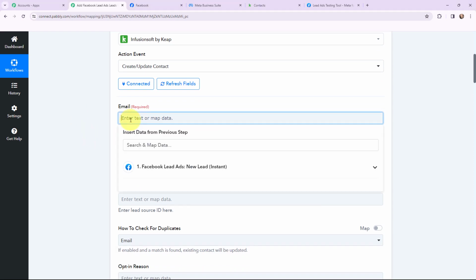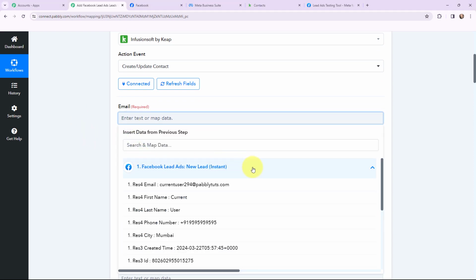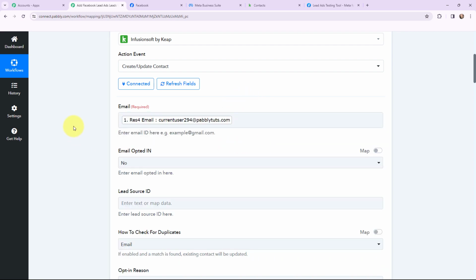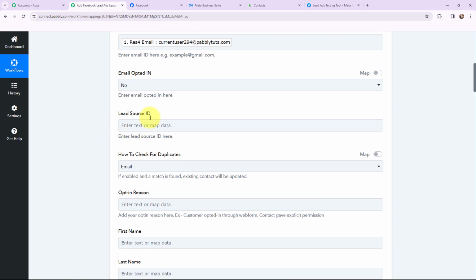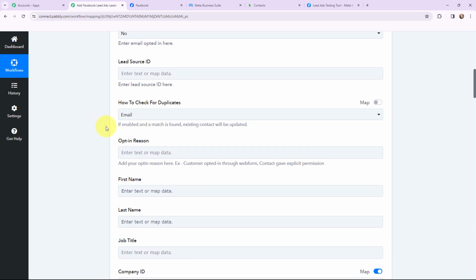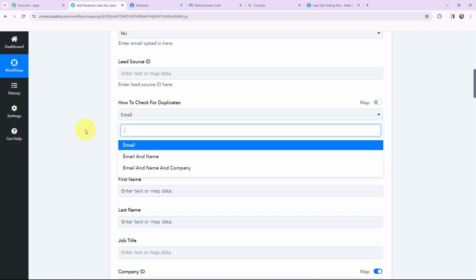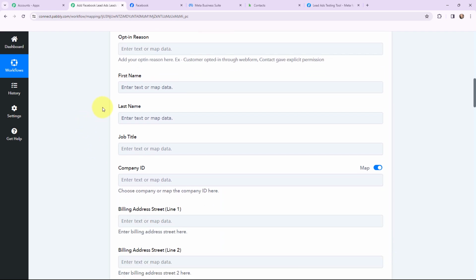To mention the details in these fields, I'm going to use a method that is called mapping. Basically, mapping means to insert the data from previous steps. As I've received the response from Facebook lead ad, in this field I'm going to map the email. As I've mapped it, you can select the email opted in option as yes or no from this drop down, and moving to the lead source ID, you can enter the lead source ID as well. Here it will check for duplicates by email. You can select the option as per your requirement.